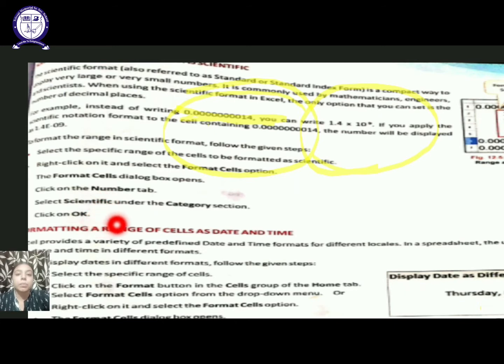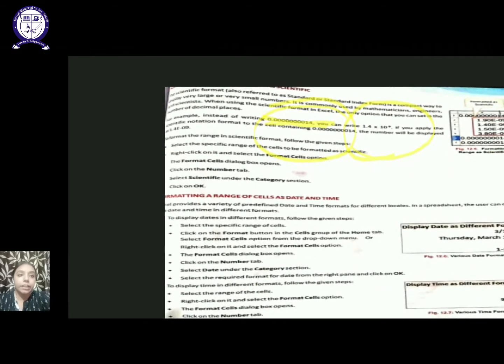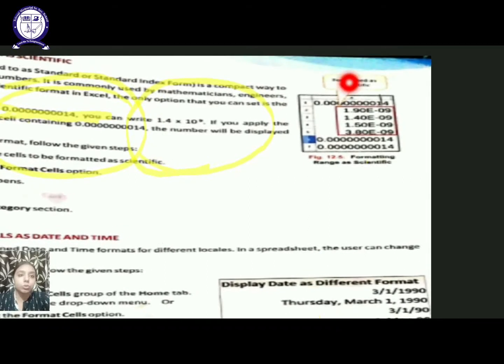Clear? So only the difference is in the category, rest all the options you will find are the same. When you do the practical of this one, you will be able to understand these concepts more. Okay, so here you will see that the data is getting changed, and it will show you 1.40E+09. E here stands for 10, which is the base for the power. Clear?